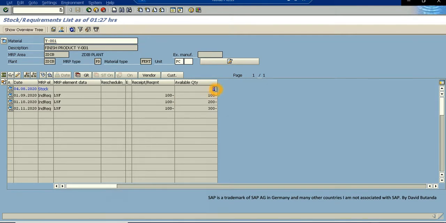So we have 0 quantity available in stock, and we have independent requirements for 100 for the month of September. We have 100 for the next month and 100 for the next month. We can have here as long as the planning horizon that we define in the system. And the total cumulative quantity is 300. So we have here a projected negative quantity for 300 pieces.